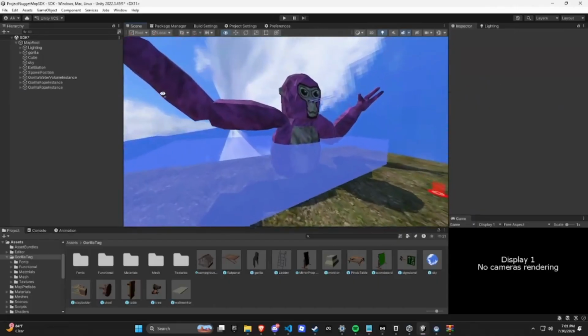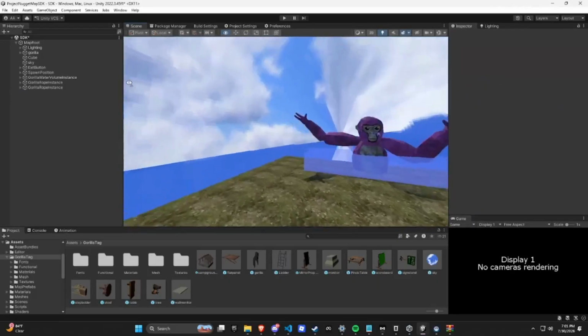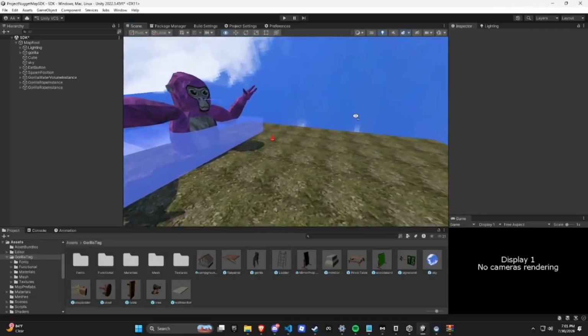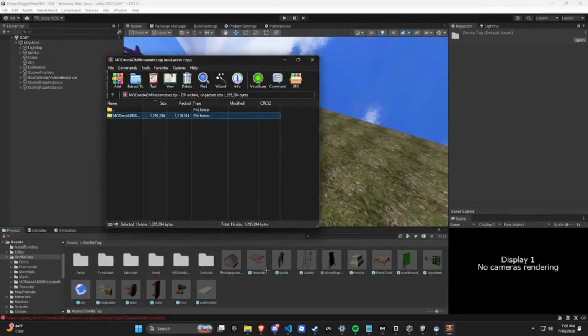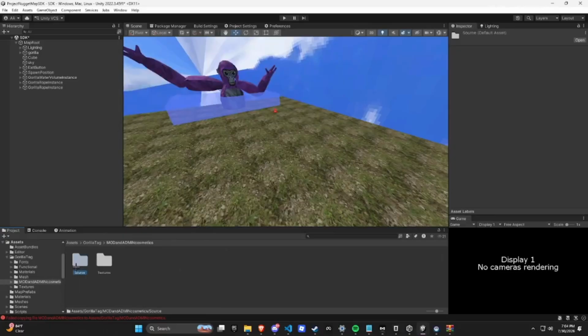Or you can make something in Blender and export it as an FBX. Or use some sort of website like Sketchfab. I'm just going to import a model that I already have. Just select this folder and drag it in. And now we have it. We can go to source.